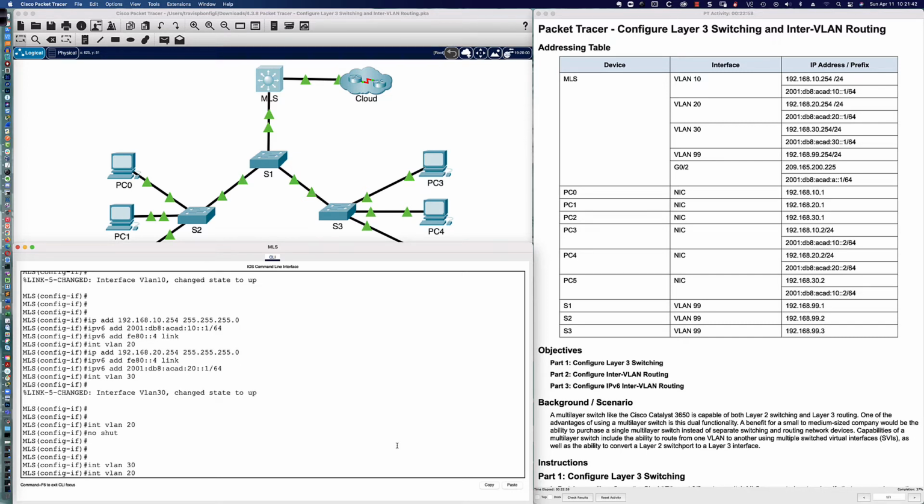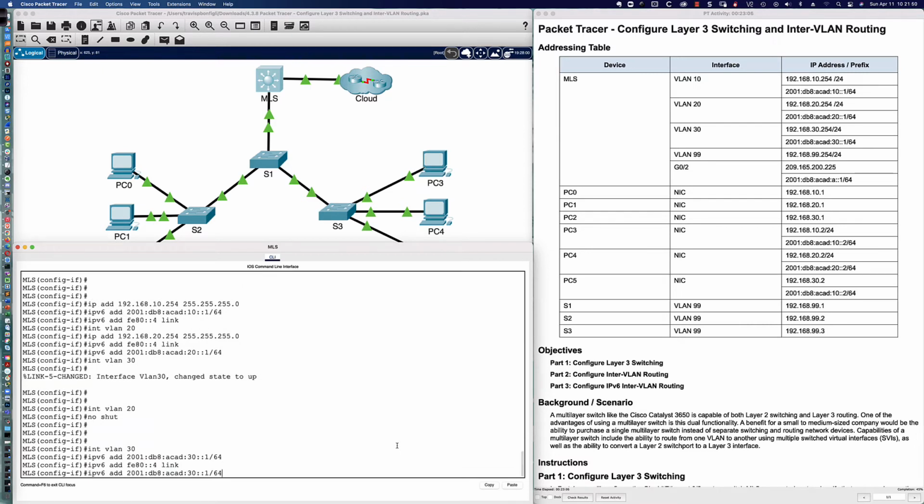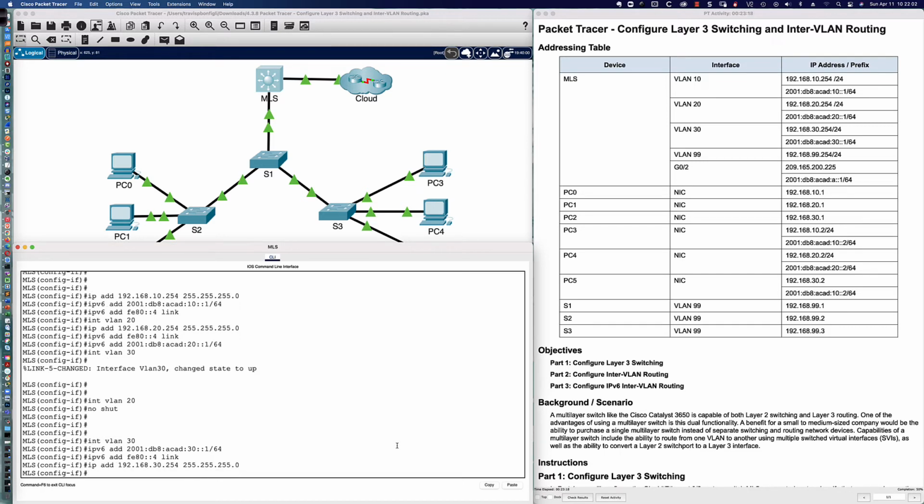So we'll say interface VLAN 30. We'll do the IPv6 first here with 30, and we'll get our link local knocked out, and then we'll do our IPv4 address, which the third octet is simply going to be 30, and that last octet is always going to be 254 in our configuration. So now we come to VLAN 99.